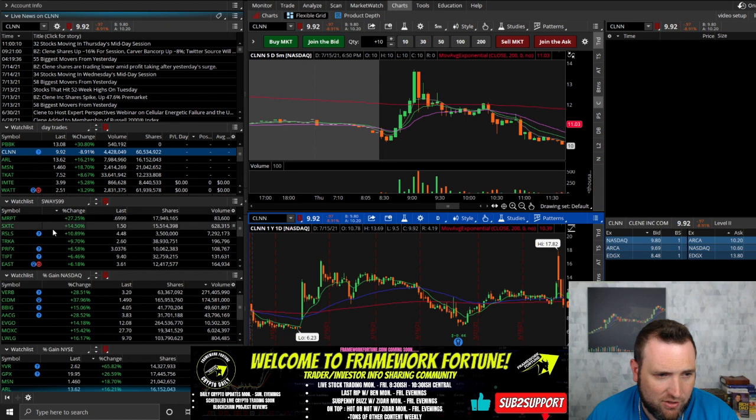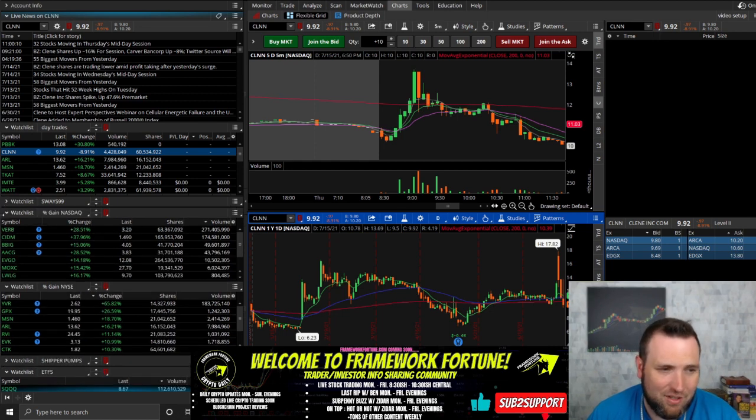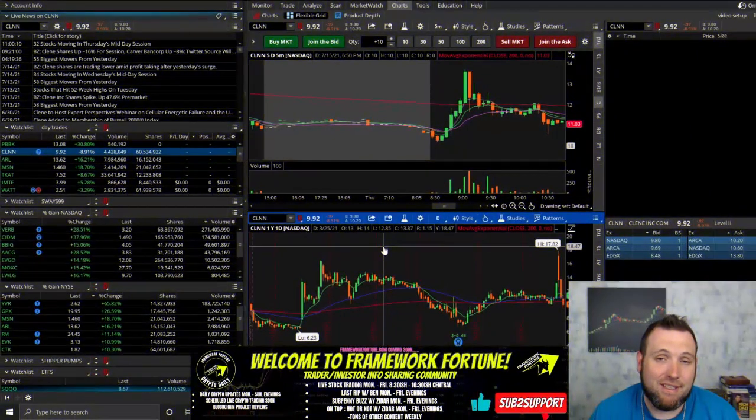Now I do have another custom scan, 2 custom scanners actually, but I still need to do some tweaking to them, so I'll share those later when I get those straightened out. But for now, they're not really that important because I'm using these anyway. But that's it. That's the new strategy. This is the new setup.